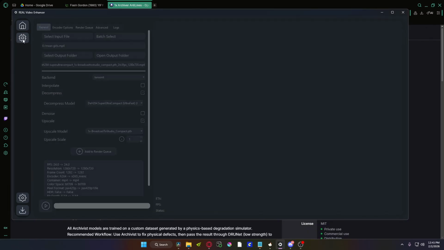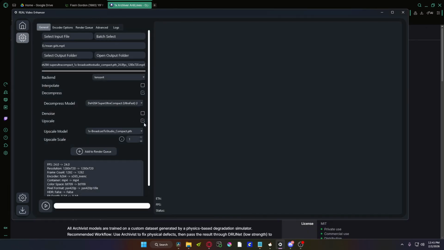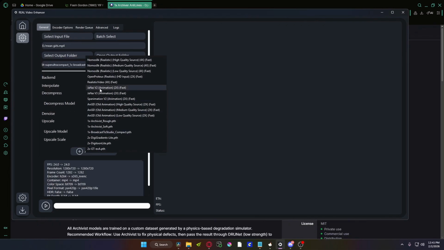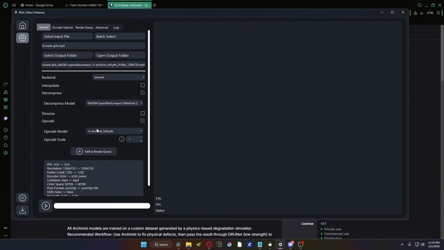And then once you reboot it, you can go right here, click the upscale checkbox right here, and then it should be in this drop-down menu. Once it's in the drop-down menu, you can select it. For this case, I'll use the soft just to give you an idea. Keep it at 1, or if it says 2, set it to 1.